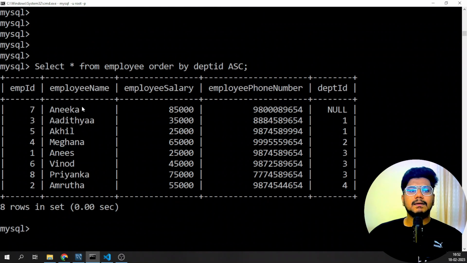So if I run this particular query, I'll be getting data where the department ID is getting sorted. You can see the null department is coming first. So null has the higher precedence, then 1, 1, 2, 3, 3, 3, 3, and 4. Like this, I get the data ordered by the department ID in ascending order. Basically it is getting sorted.